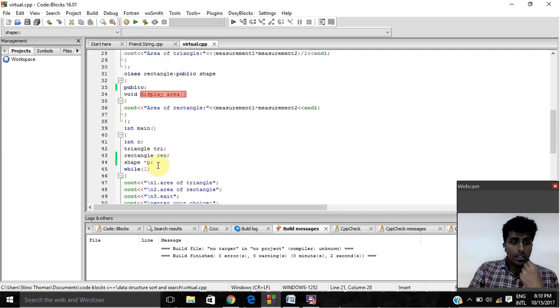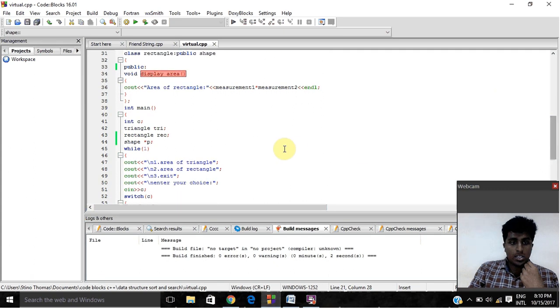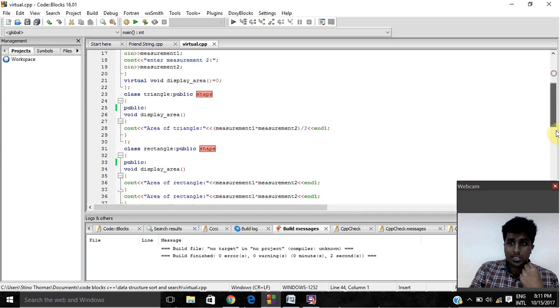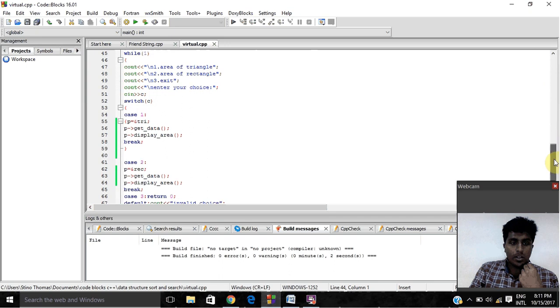So here we create a pointer of base class, and each time we need the area of a triangle, that is case 1 in switch, we assign the address of that object triangle to P. When the keyword virtual is available, late binding occurs and this is valid. Otherwise, without the keyword virtual, it always tries to execute the display function of the base class.